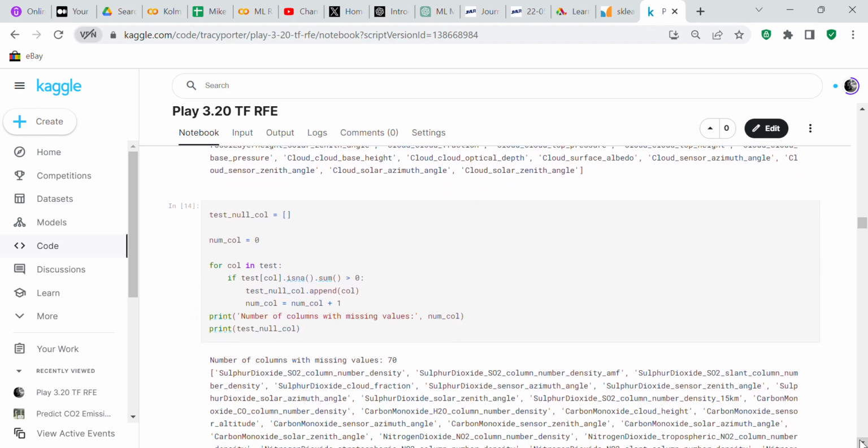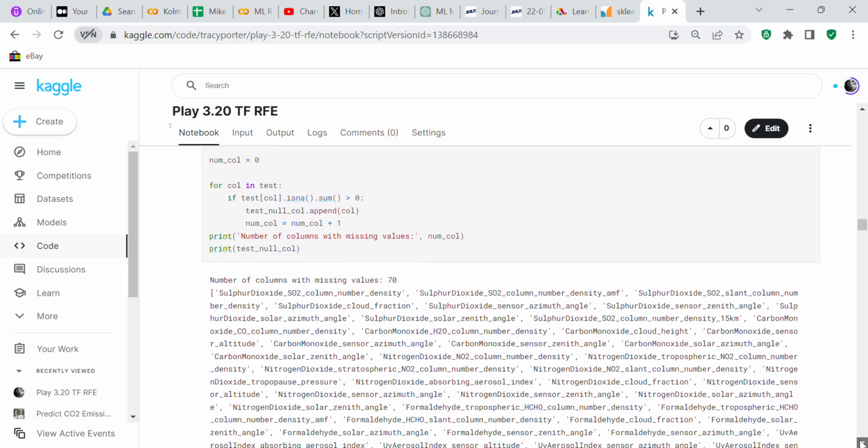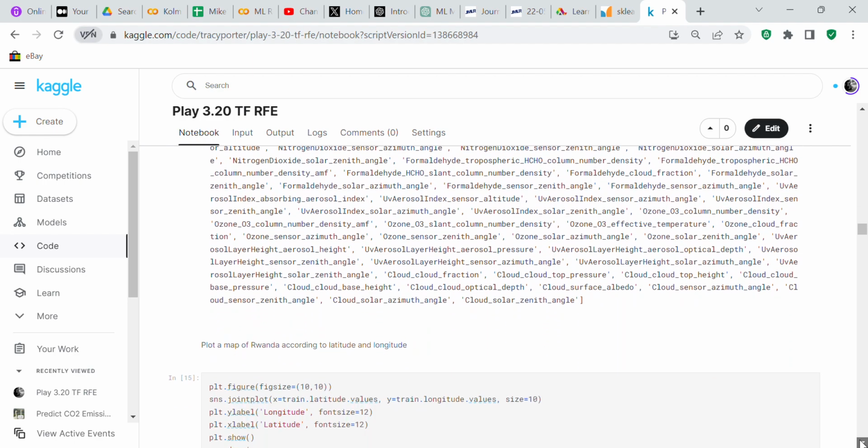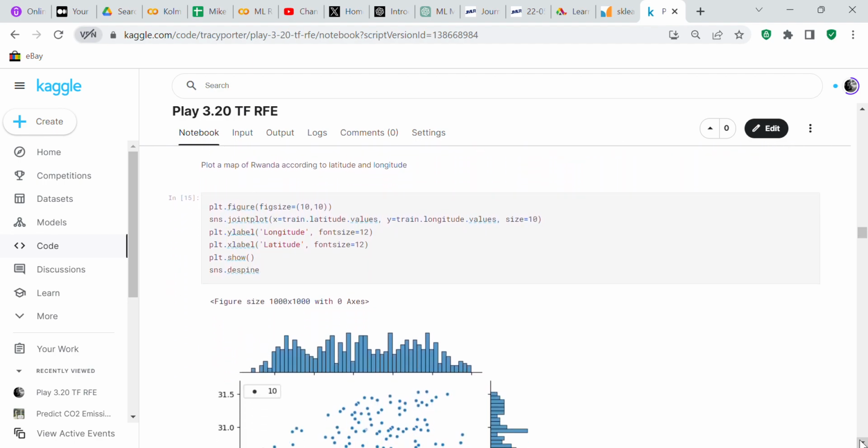We check on test, and you can see on test there are 70 columns of null values as well. So you can't really delete the columns, because if you delete the columns, it's going to affect the accuracy or the error. I mean, you can try to delete the columns and see what happens, but I think it will affect the error when you delete those columns.